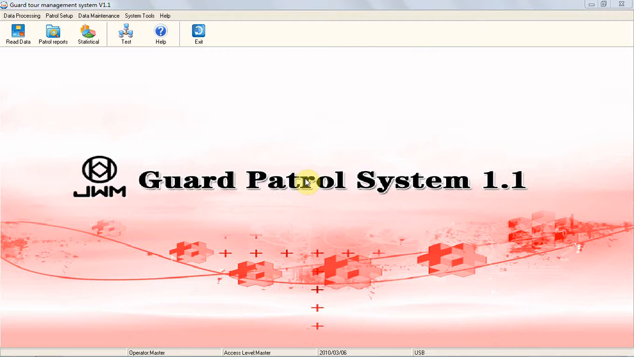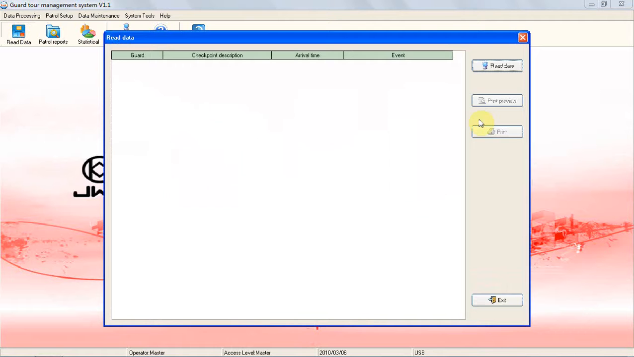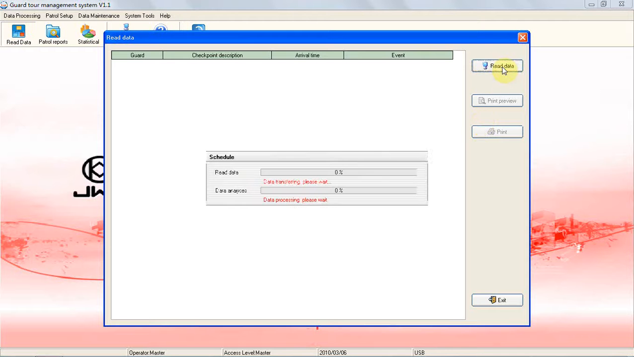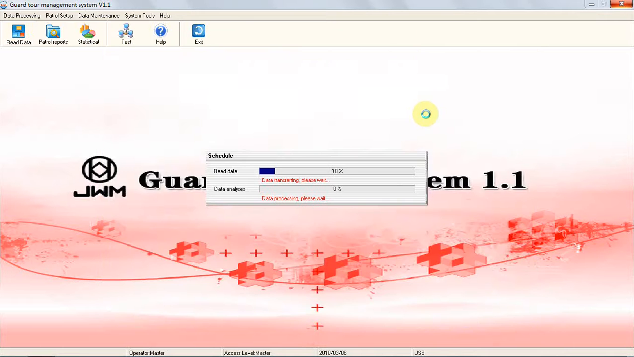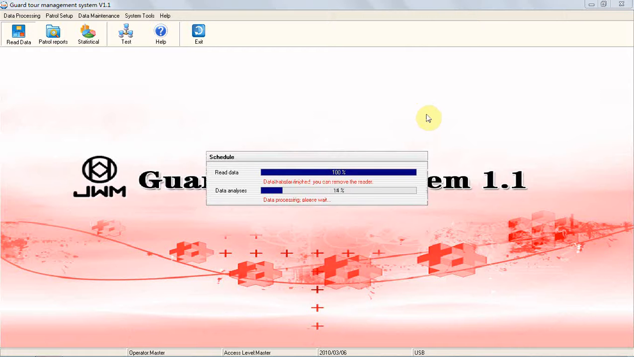Data processing. Reading data. Click on Read Data on the main screen. Then the screen below will pop up. With the reader connected to the computer, click on the Read Data button, and then the data in the recorder, such as guard name, time cost, route, station, time, date, and incident, will be transferred to the computer. When reading data, the software will automatically process records of incomplete tours and omissions.